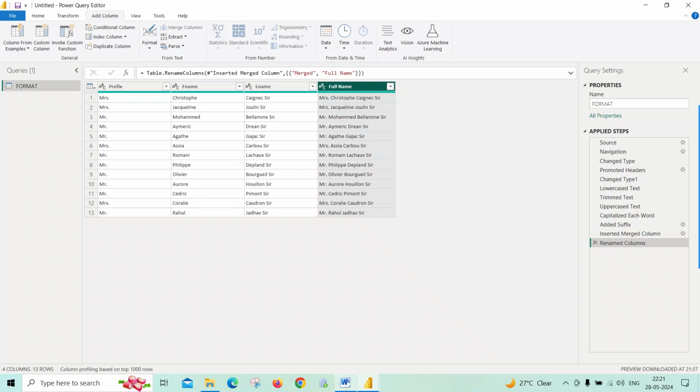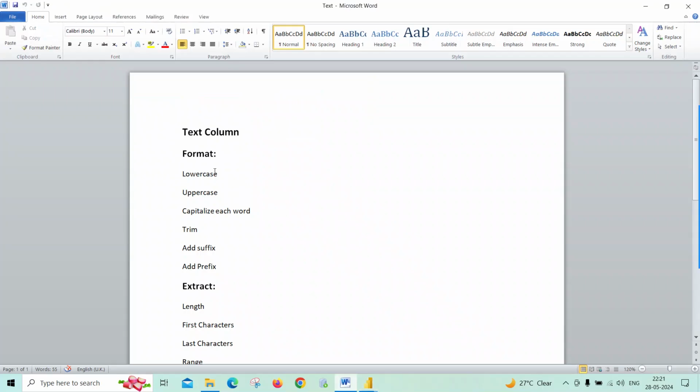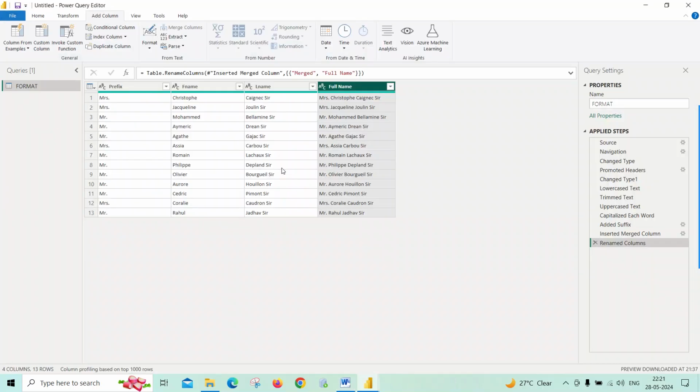So here we checked lowercase, uppercase, capitalize each word, trim, add suffix, add prefix and merge column option.